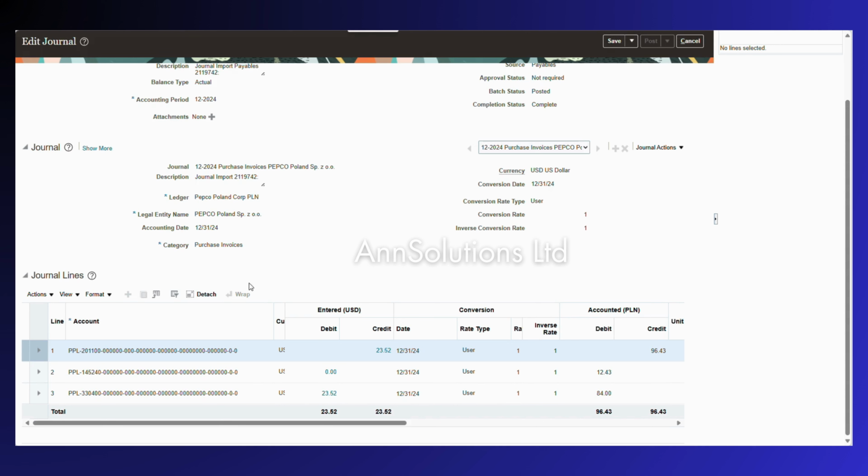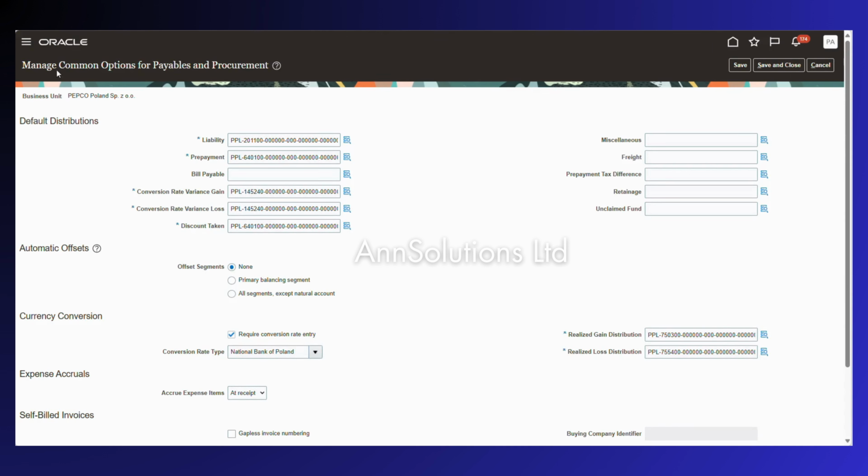And I'll show you from where exactly we are getting this 145240 gain or loss account. Okay, let's go to the setup screen. If you come to manage common options for payables and procurement, you'll find this accounting entry. So you can have two different accounts, one for variance gain and another for variance loss, or you can have the same account which gets offset.